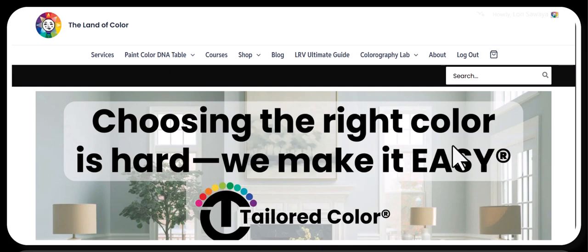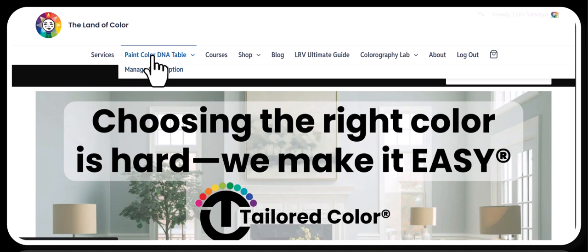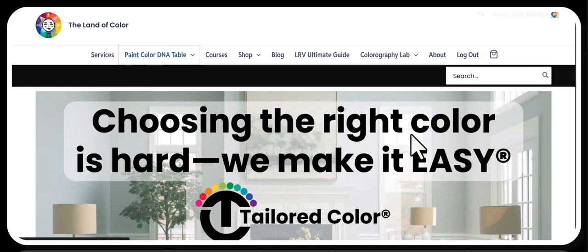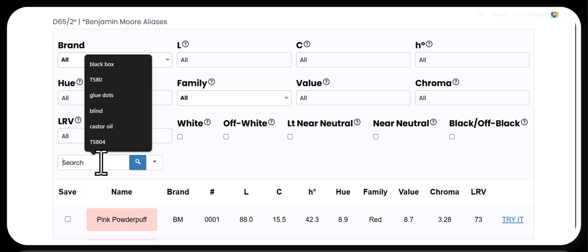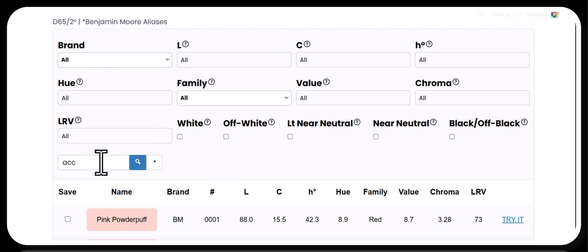So I'm going to go back to the home page. You want to go to thelandofcolor.com, make sure that you're logged in, and then just click on Paint Color DNA table. And it'll take you right to the table. So you're asking about Accessible Beige and Balanced Beige.